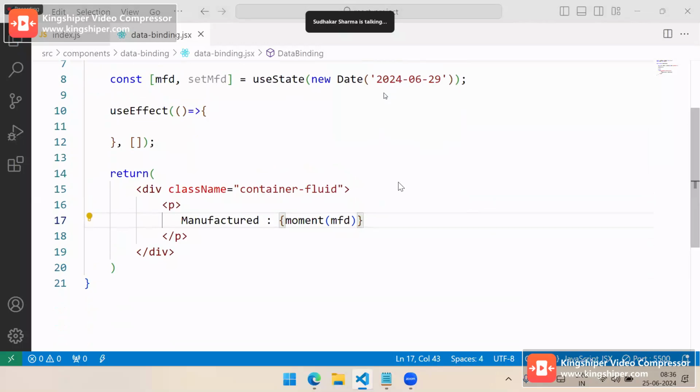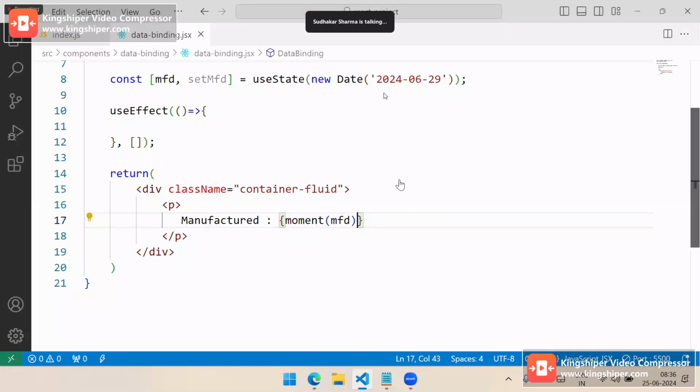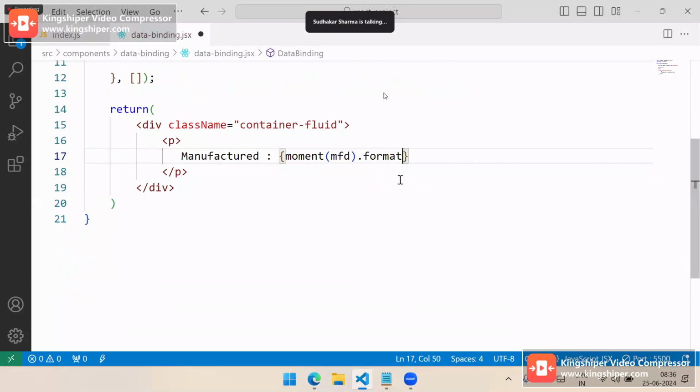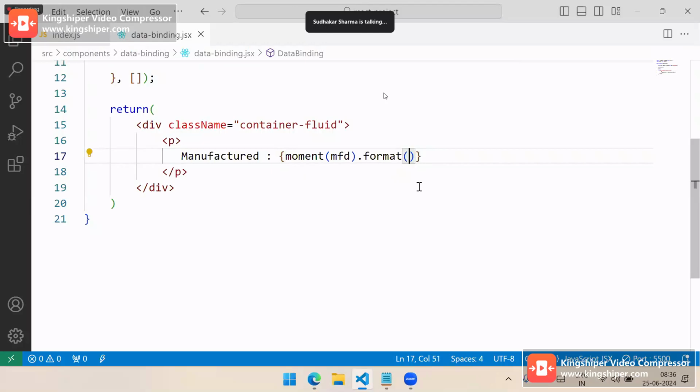Now you can apply formats to that. Moment can use a format, and what is the format? Actually, the format is going to display like this. Now you need to apply the format, in which format you want. Suppose I want day. After that, I want month. And after that, I want year.